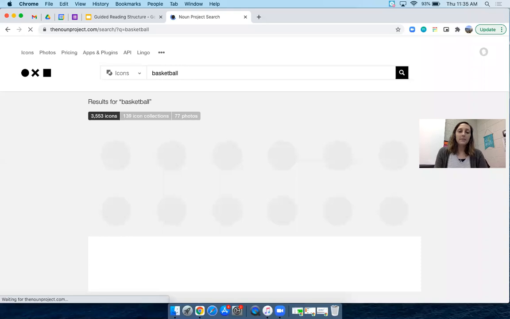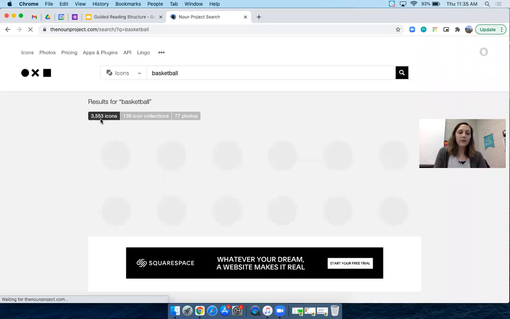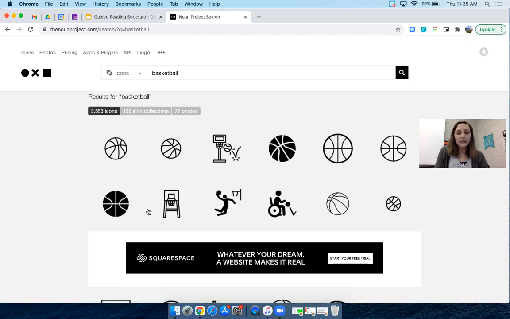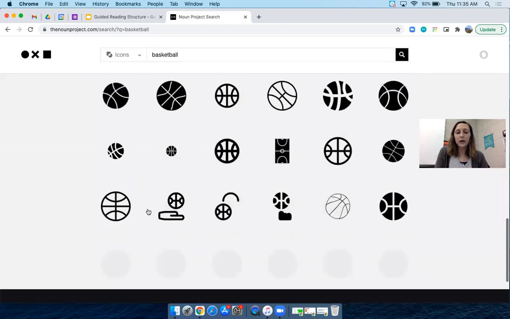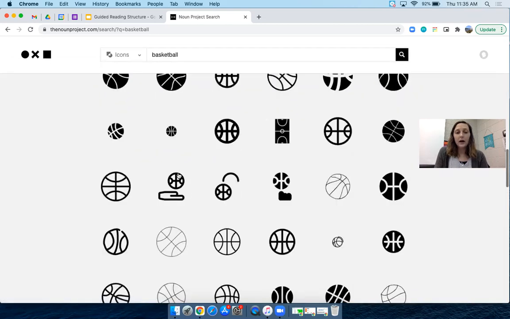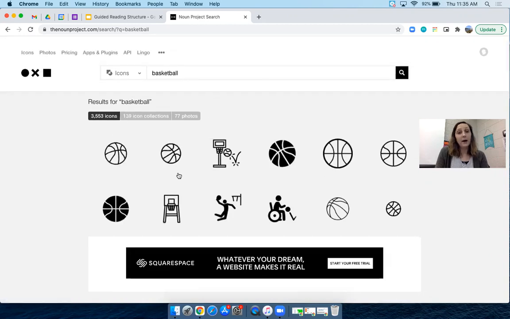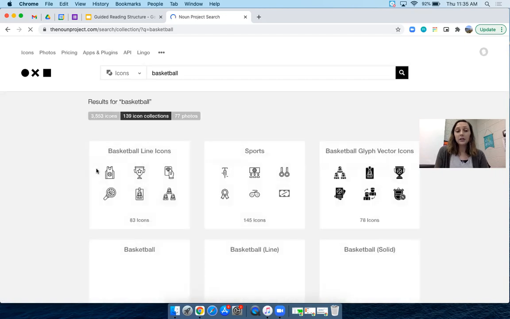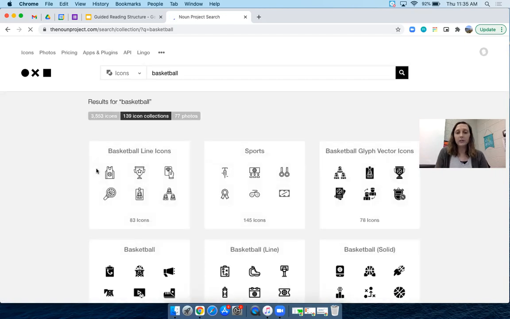So I typed in what I'm interested in, and right away I can see that there are 3,553 icons, 139 icon collections, and 77 photos. So icons are all of these things. If I kept scrolling, I would scroll through thousands, and they would just keep loading of icons that have something to do with basketball. Icon collections are just that, a collection of icons that somebody has already put together.